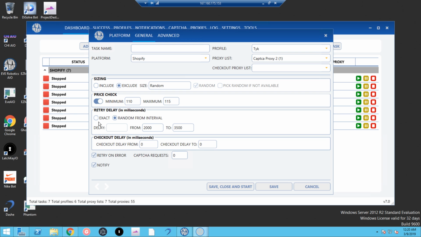So right here we have retry delay. Now when you're on Shopify, this is the ideal section that you want to use, because this right here determines if you're a cop or not, if you know what you're doing. I'm going to go with what I do personally. I always have it set to exact.